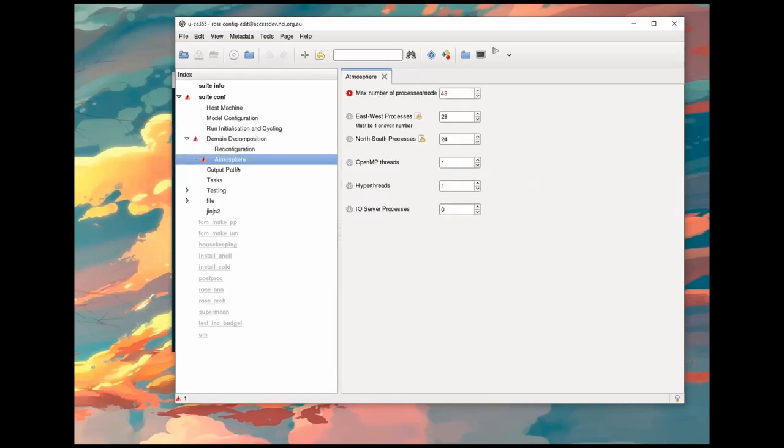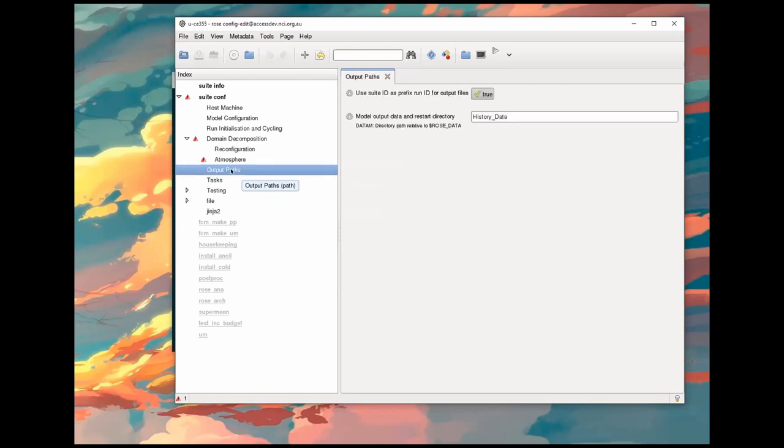Then you've got things like setting up the number of processes. Generally, for the experiments that we've set up that are listed on the wiki, all of this will be good to go. It'll be set to a pretty efficient number of processes. And we do have some information on the resources needed to run the model.